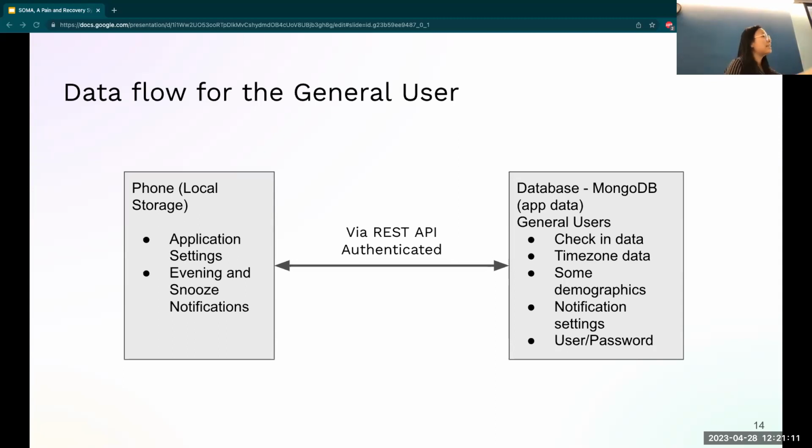All right, they've authenticated, and now as a user I have access to information about trends and other things like that. So that's information that the phone is asking the database for, and the database is then transferring over to the phone. On the phone, there's local storage, which holds general things like application settings, like whether or not I already went through the tutorial.